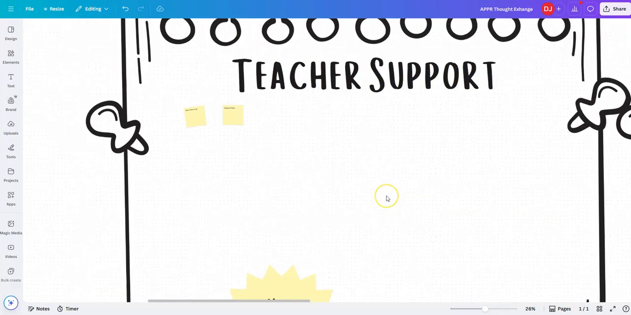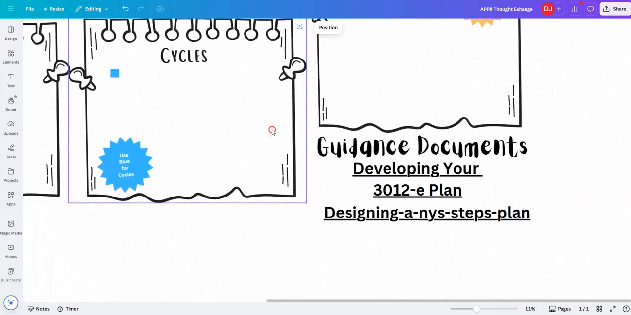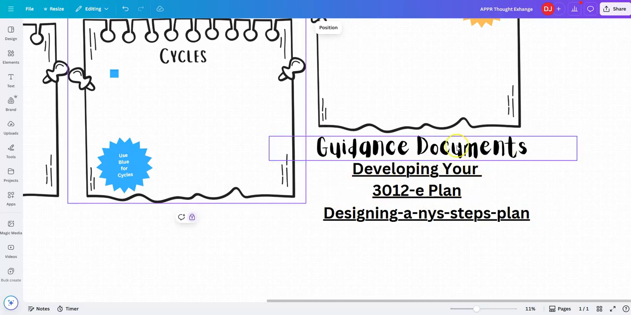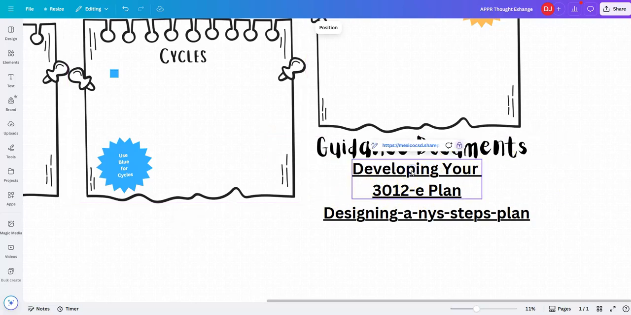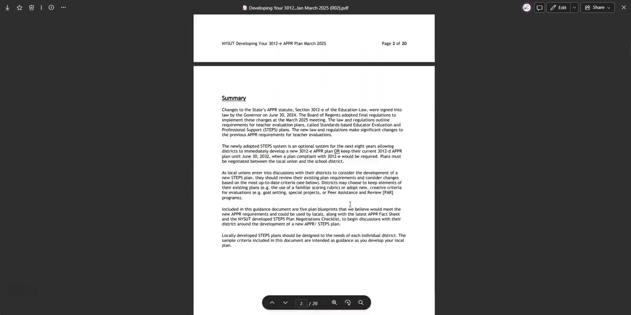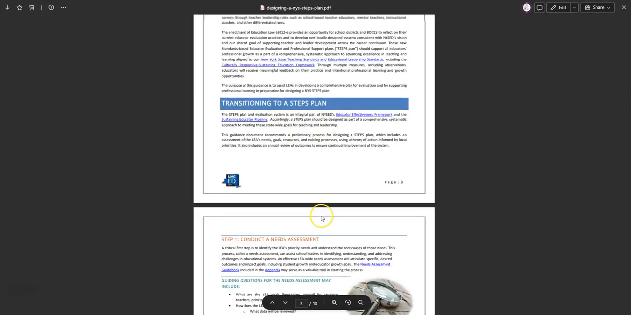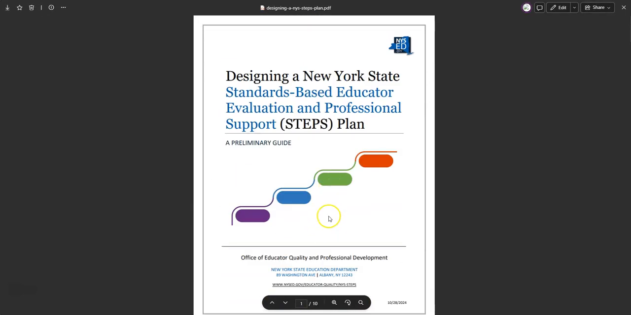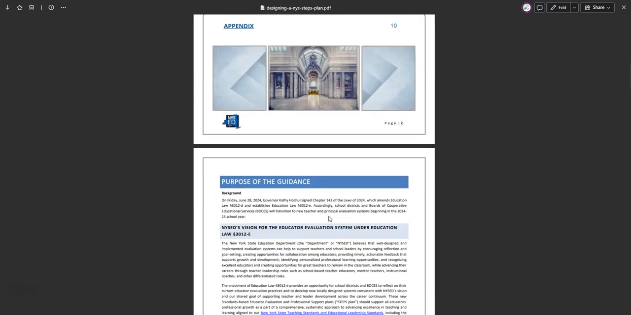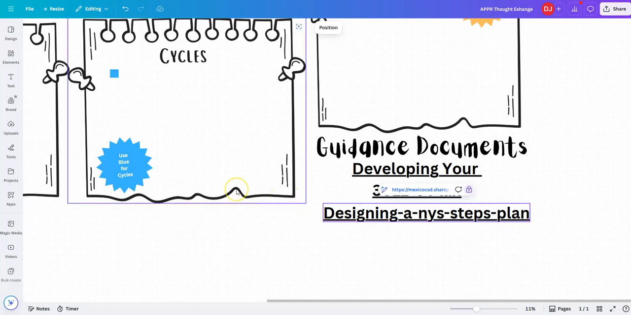If you're not familiar with the different items that are included in the new APPR, we have a guidance document over here. There are two of them. When you click on them, the link will pop up and they will open up in a new window. So everything you need to know about developing your APPR plan, plus the document from New York State. These can also be found in our Teams folder under APPR. Those will be helpful reading before you make comments.